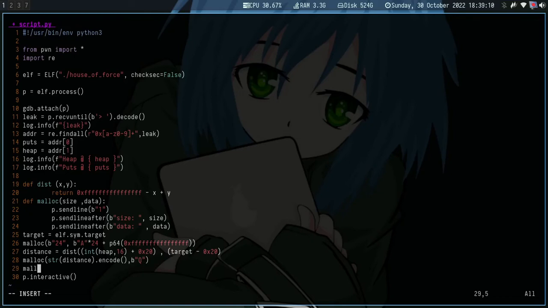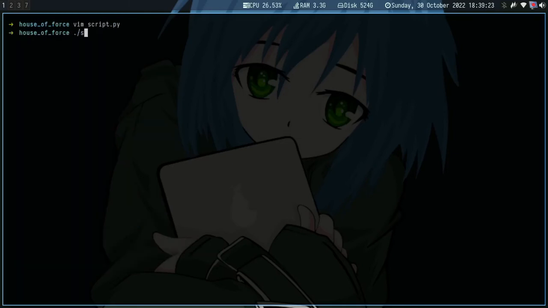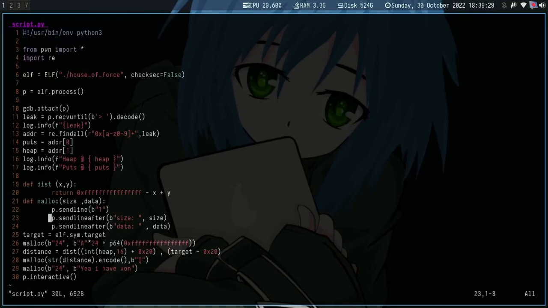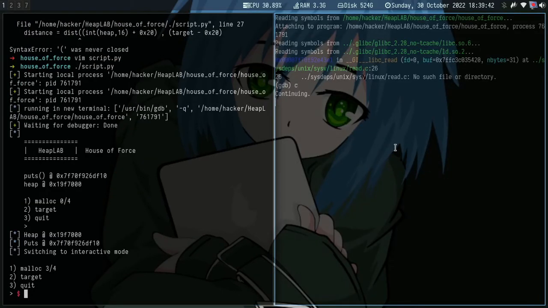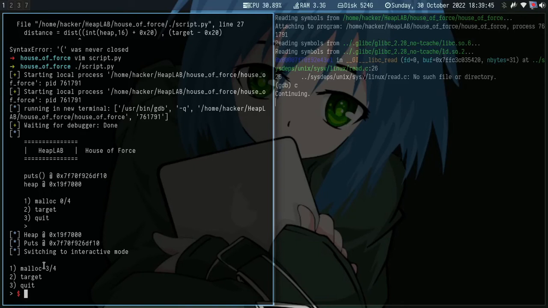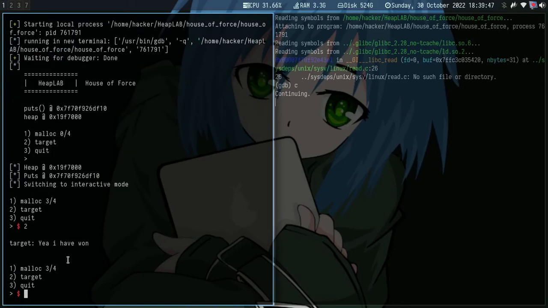So the next malloc that we'll do, we overwrite our target data, and I'll just write, I have won, something like that. Then you can run the script. So we have a typo there. Hitting continue, we can now view the target value using 2, and you can see that, yeah, I have won. So the first technique is done.